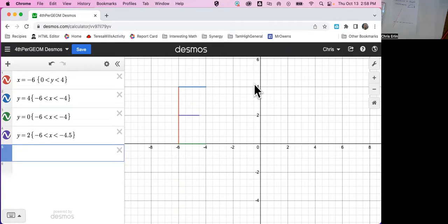Let's do the O next. The O is going to be a box right around here. See if you can do that one while I circulate a little bit and check on people.